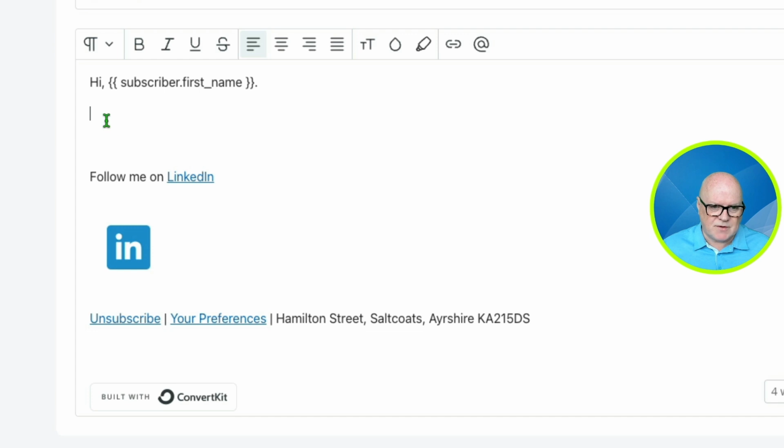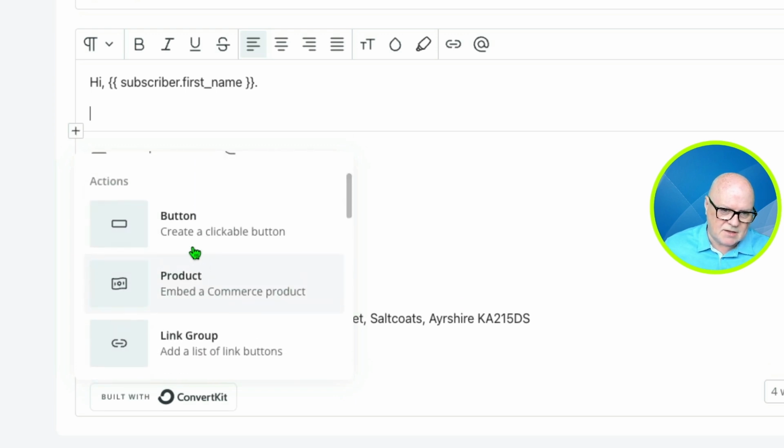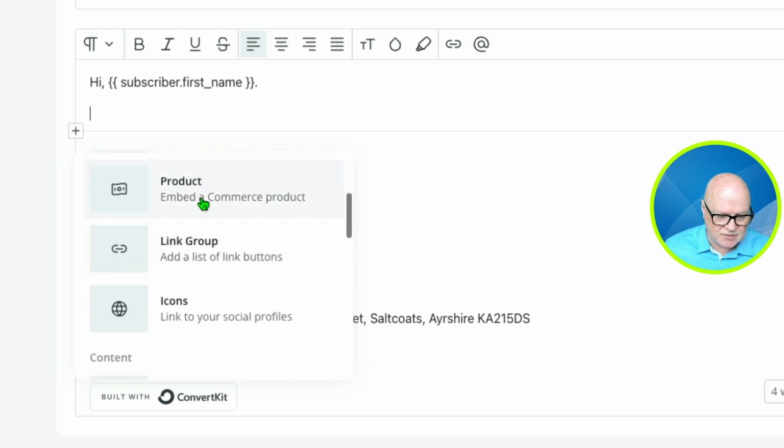Then you've got the option of adding in as much text as you like, free text, or any other element by clicking on this little plus sign here. It pops up this little window that allows you to pick the type of element you want to put onto your email, like just a paragraph for typing, a heading, a bullet list, number list, etc. You can add in things like buttons, products if you've got a product that you're selling via ConvertKit.